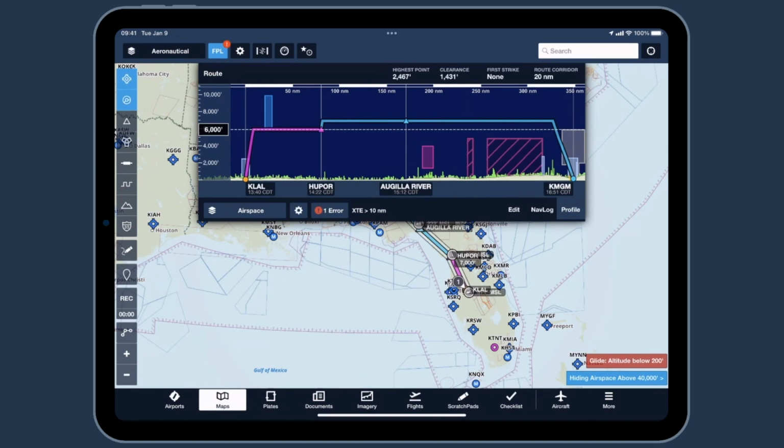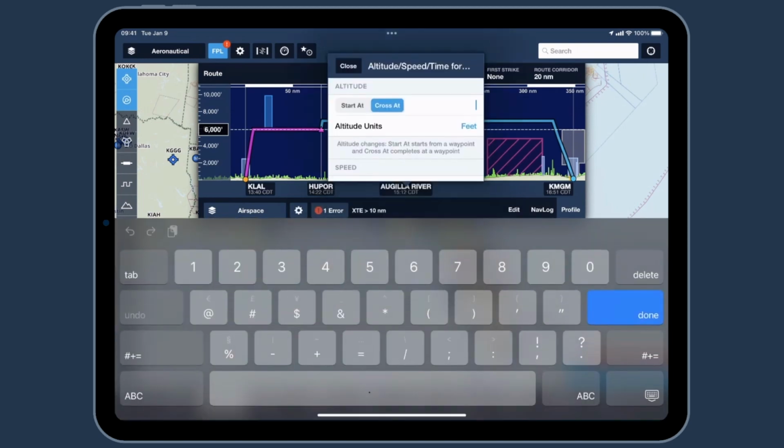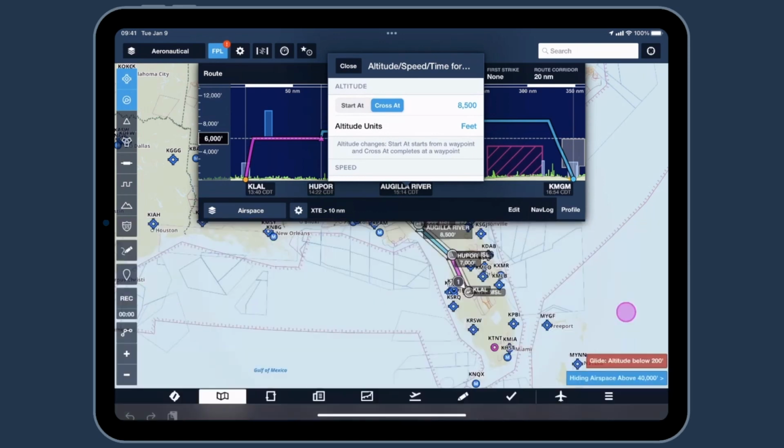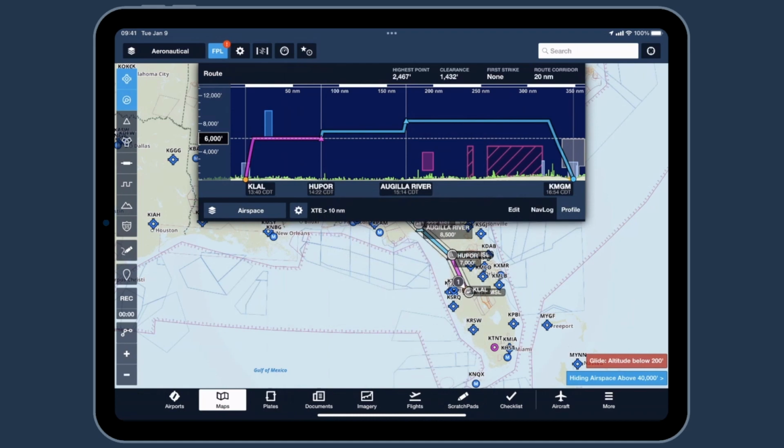If I tap on this next waypoint in my profile, I have those same options, start at, cross at. Let's do this at 8,500, and we can see basically how we can use waypoints on our flight plan to change the altitude from waypoint to waypoint.